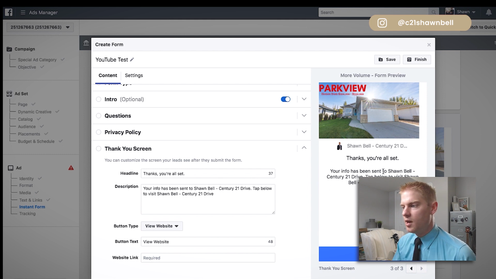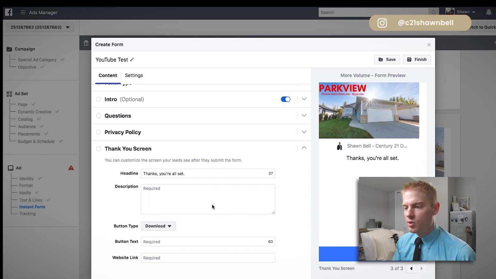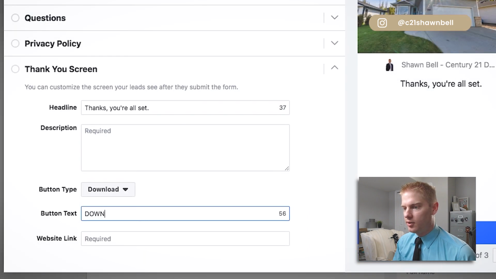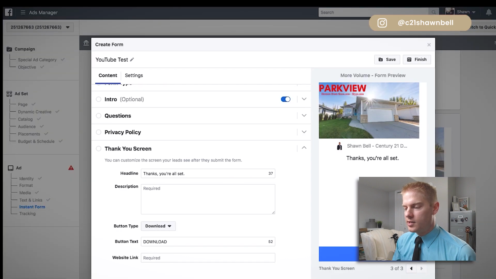And then your thank you screen. So once they do click on download and they get the information, then it pops this up and says, thank you for downloading, we'll be in touch with you, or here's your list of homes, or whatever you want to provide in there. And when they do click the download, where does it take them? So I'll change view website to download. So they hit download. I usually put it in there too, just so they know what they're doing. Download. And then where does it take them?